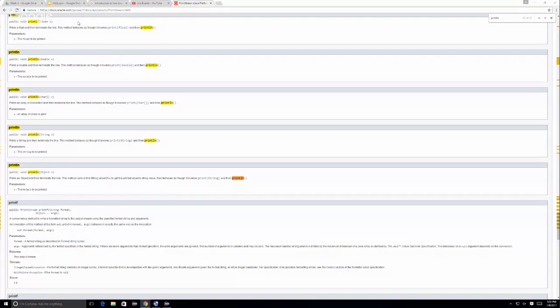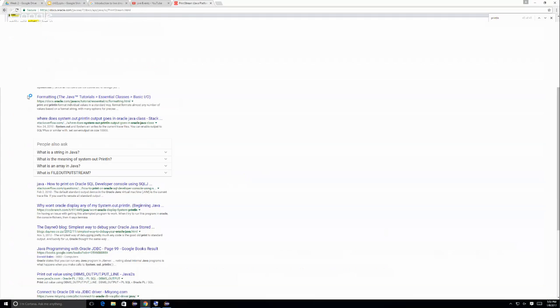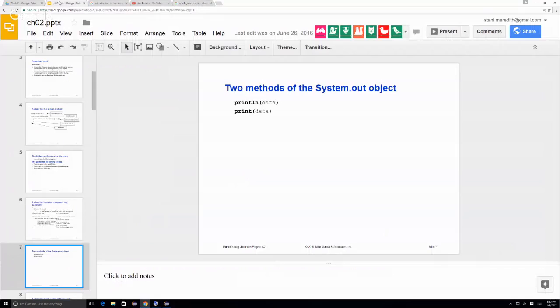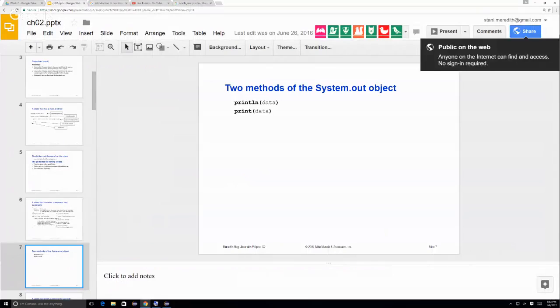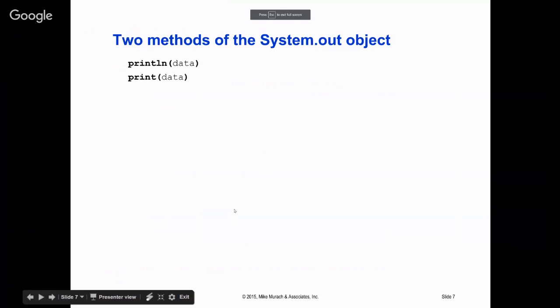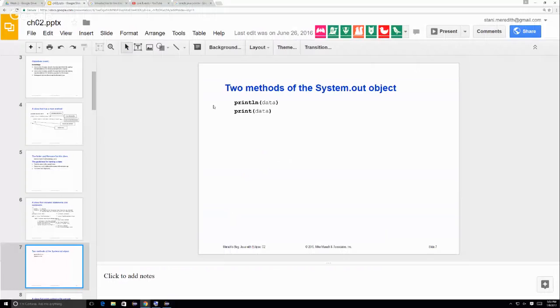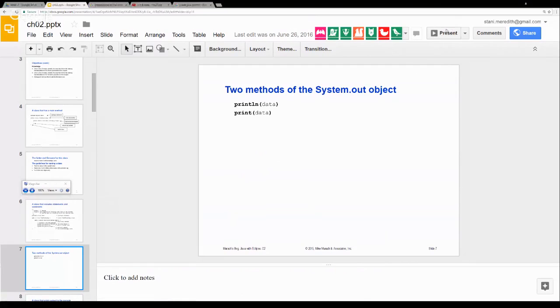You can Google for Oracle Java and then the name of the method, and it should take you there, but it's docs.oracle.com. And we'll come back and revisit this often. All right, so these are two methods.